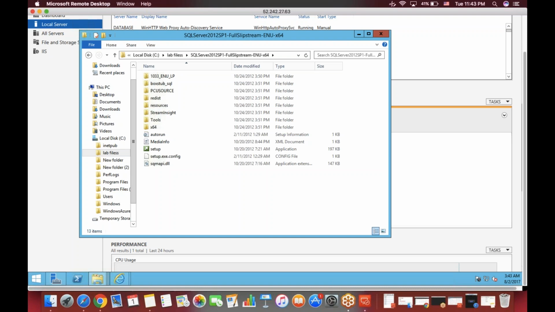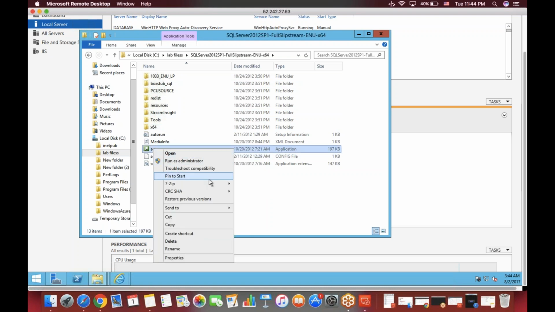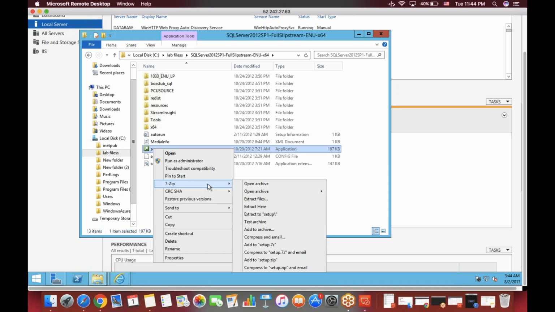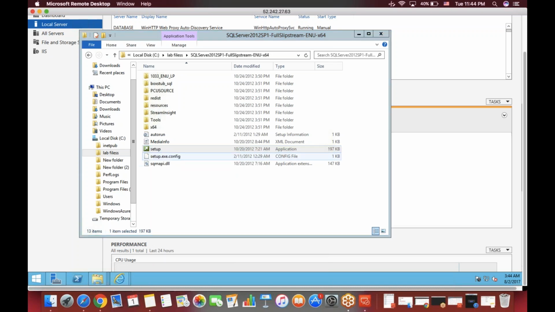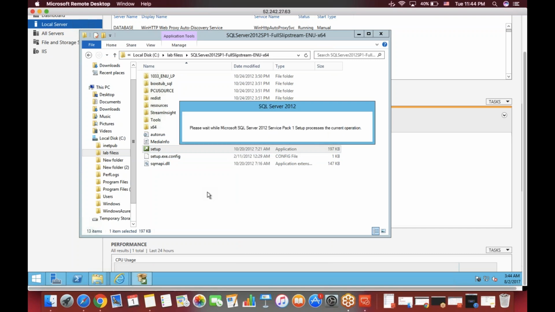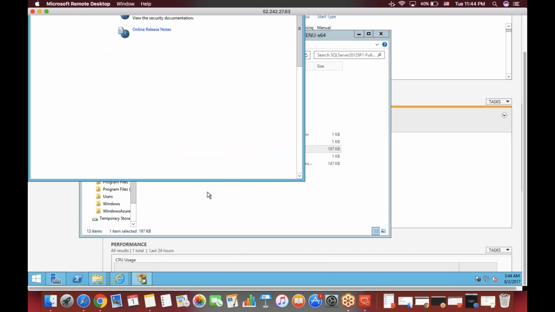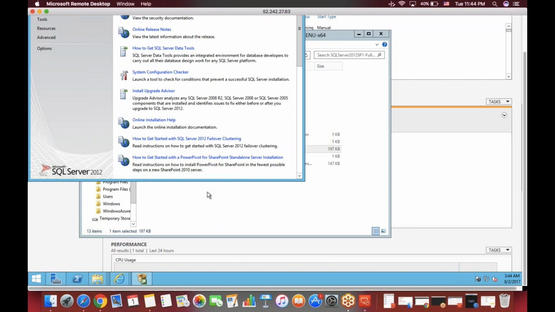Now you need to right click on setup. Right click on setup and run as administrator. Run as administrator. Everyone, please do that. Right click on setup and run as administrator. We need to install, this is the installer of database. So we are going to install our database.